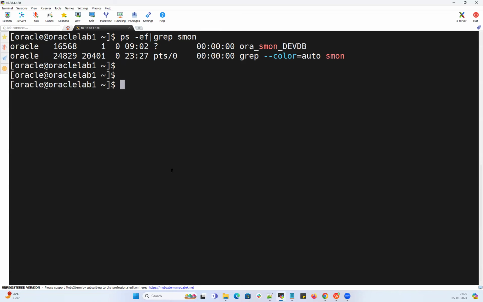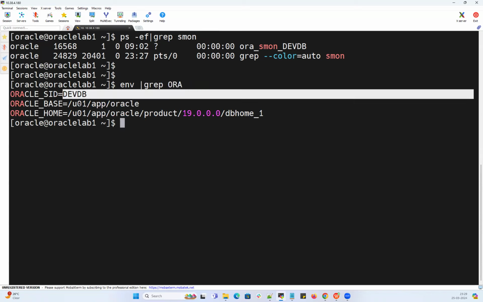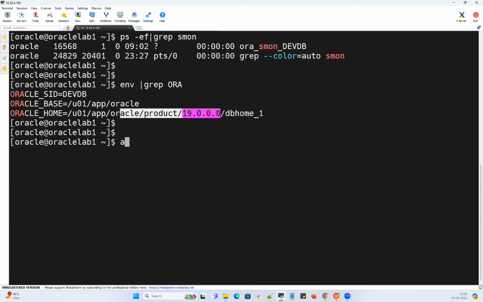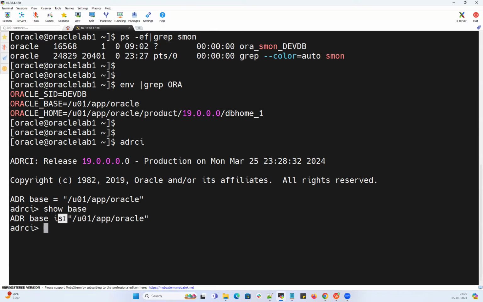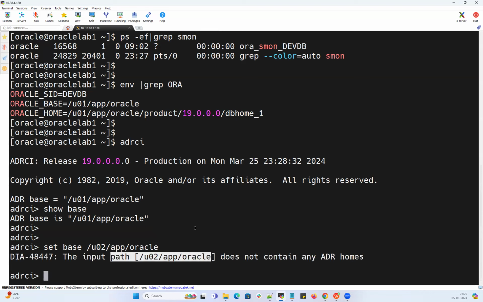First and foremost, I can connect to ADRCI by setting the environment variables. If I check the environment for grep ora, DEVDB, Oracle base, Oracle home, everything is set. I can simply run ADRCI, and it goes to the ADRCI command line. I can check my current base using show base. It says the ADR base is /u01/app/oracle. If the ADR base is not set, you can use set base, like /u02/app/oracle. Right now, this is not a valid ADR home, so it throws this error message.